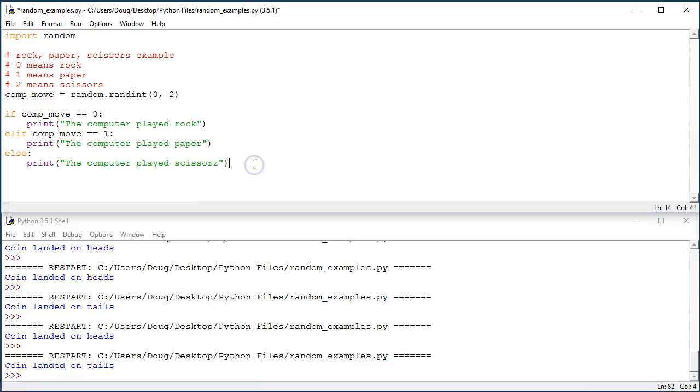We'll spell it with a Z, why not? Be a little whimsical. So if the 0 means rock, and the random computer move I generate is 0, then I'll say the computer played rock. If the random computer move I generate here is 1, then I'll say the computer played paper. Otherwise, it must have been 2, so I'll say the computer played scissors.